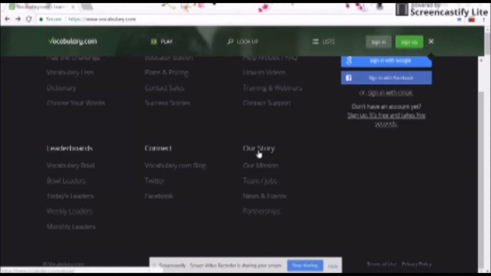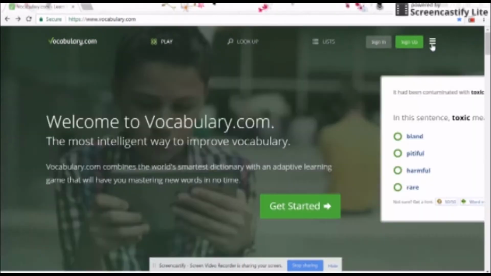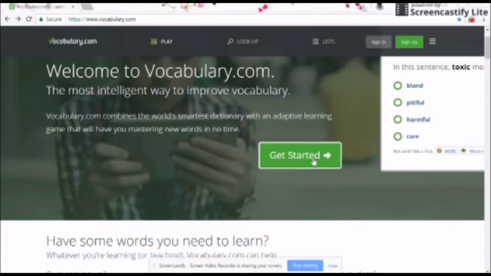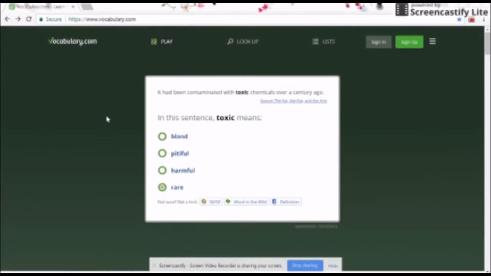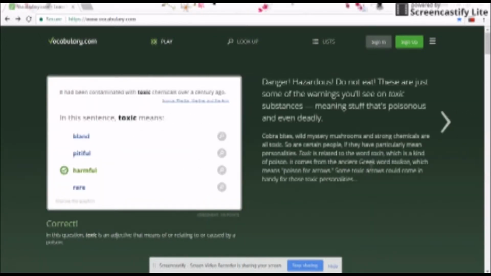Our story part is about the history of the website. Look on the X. And if you click on the get started, there is this pop-up window, and if you answer the question correctly, it will provide you with this definition of the word.